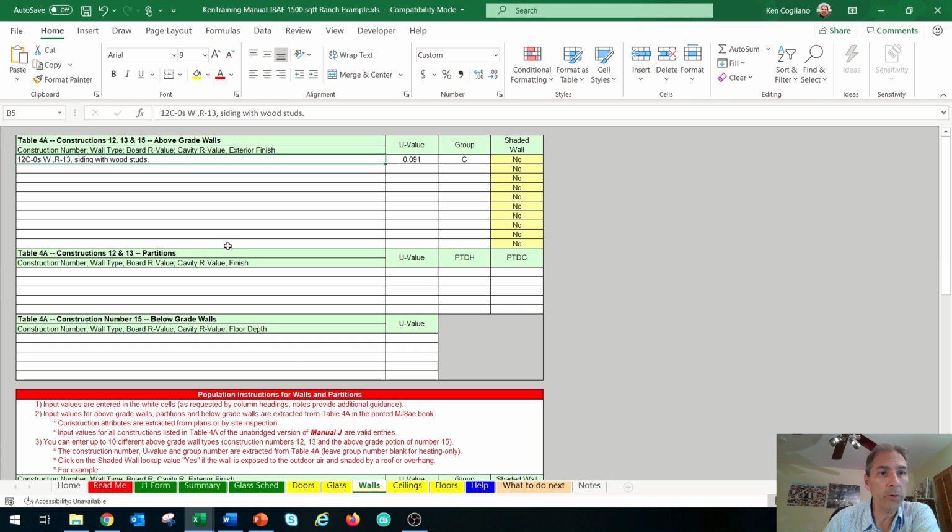And when you look at the walls, it's the code that I acquired for the R13, code 12C-0SW, wood siding, R13, and it is siding with wood studs. And the U value is 0.091, and it's in group C. You can get all that information from your Manual J book.